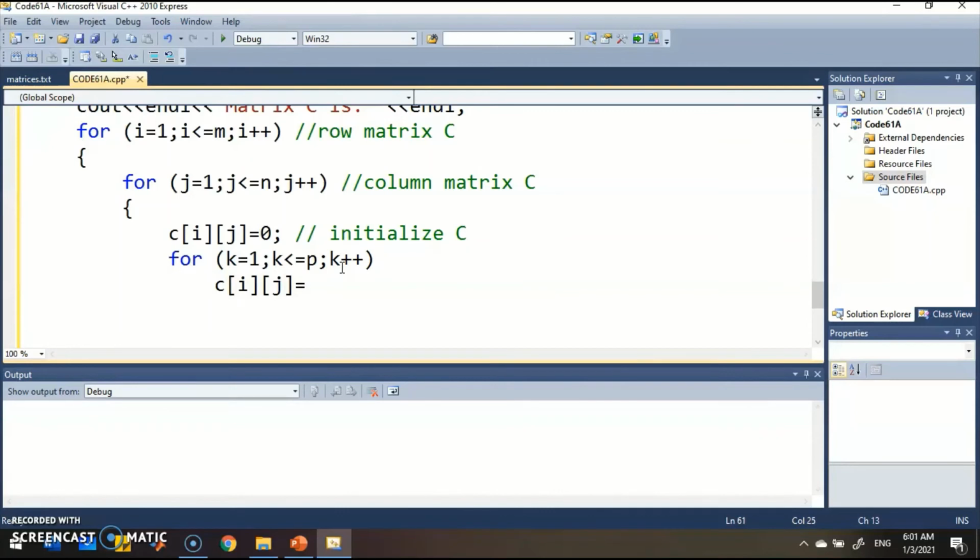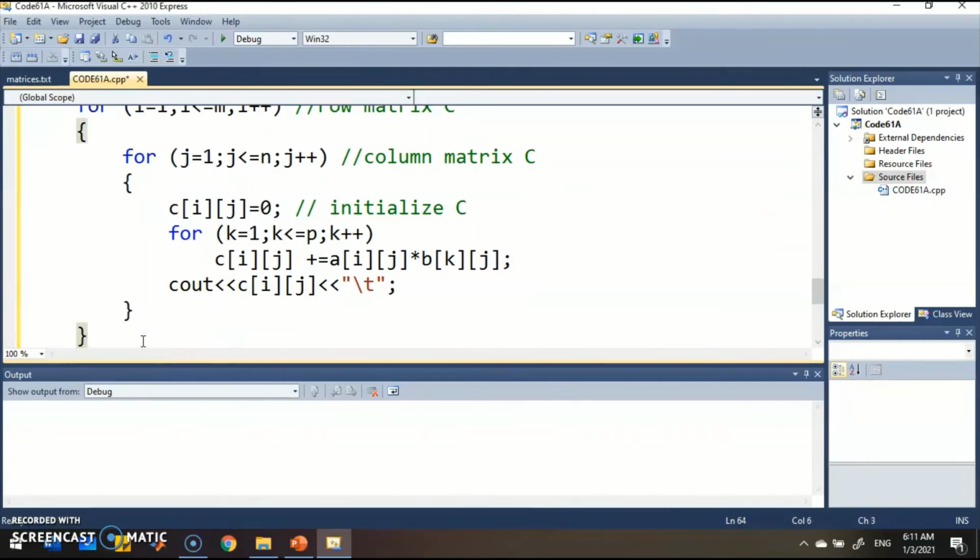C[i][j] equals, plus. If you want to do the matrix multiplication, you need to add every element, A[i][k] multiplied by B[k][j]. If you are not sure, you need to watch my video on matrix multiplication. Then C[i][j], not less than, put a tab on every element. Okay, closing the bracket for this one.